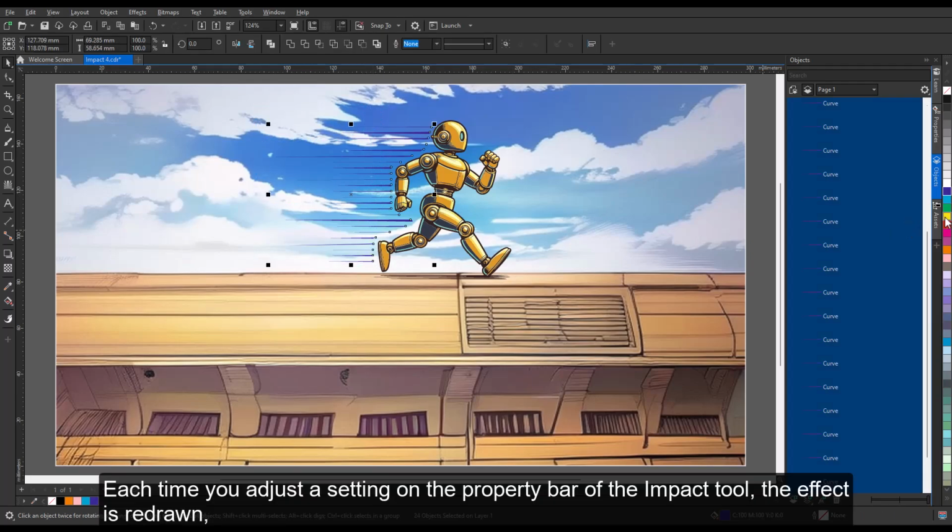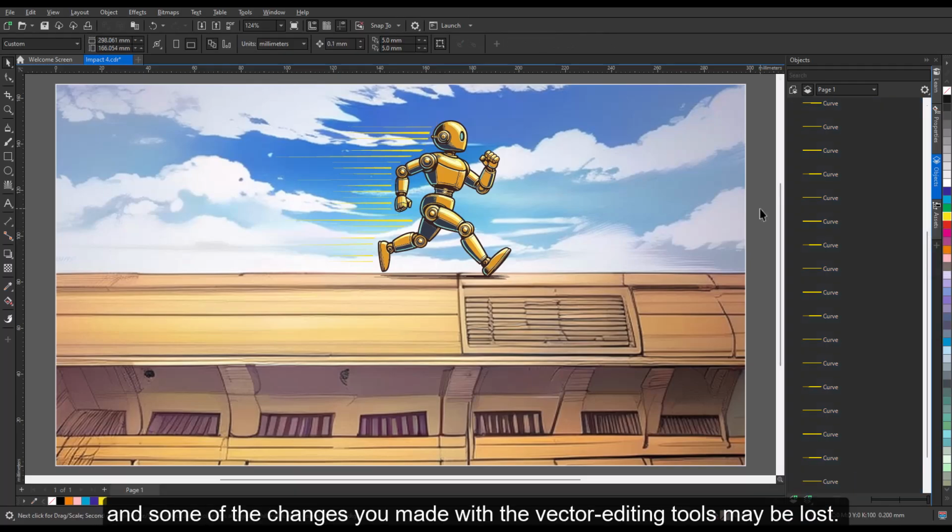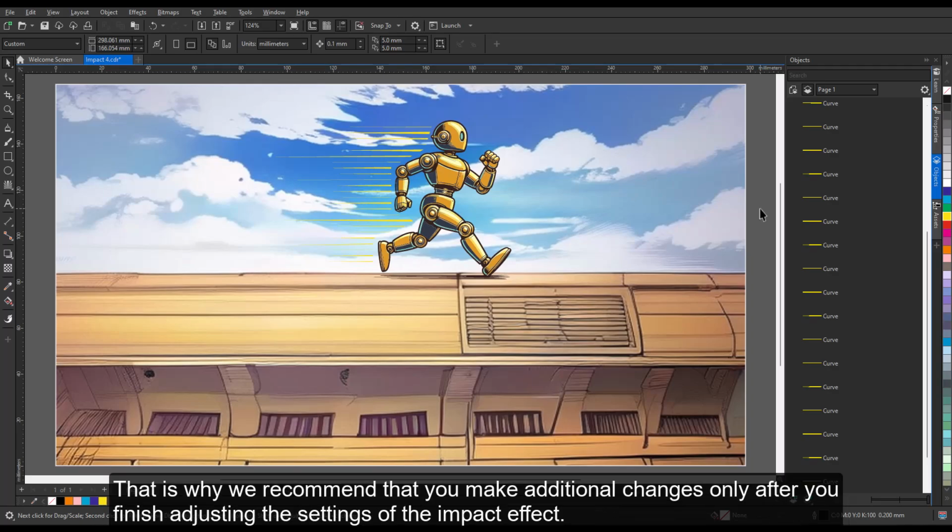Each time you adjust a setting on the property bar of the Impact tool, the effect is redrawn and some of the changes you made with the vector editing tools may be lost. That is why we recommend that you make additional changes only after you finish adjusting the settings of the impact effect.